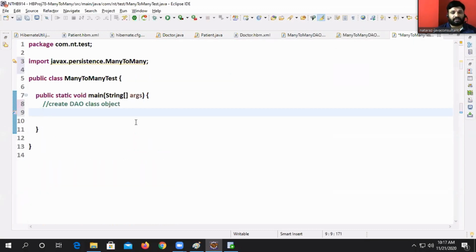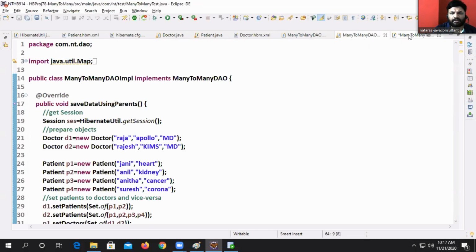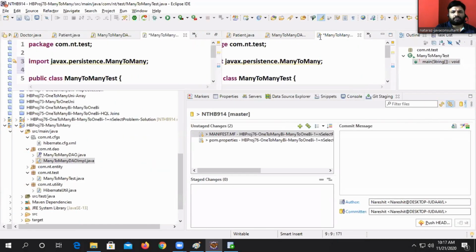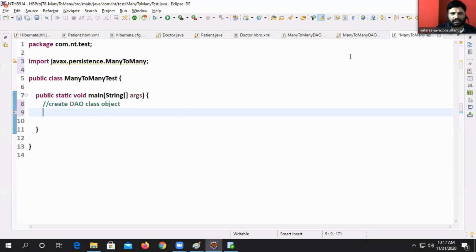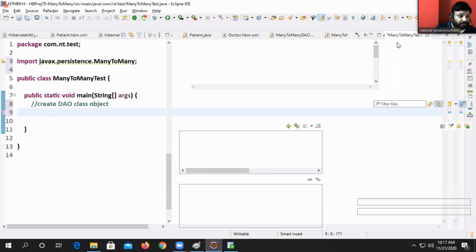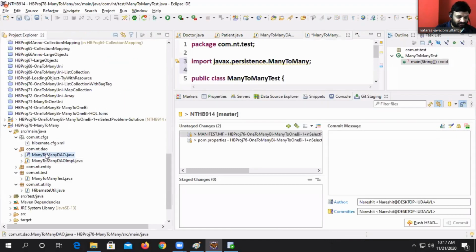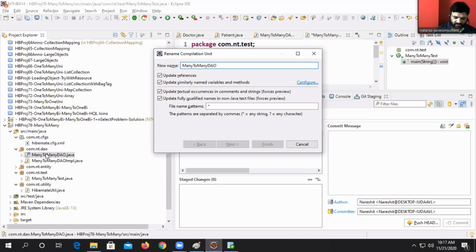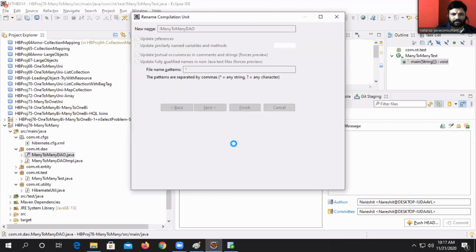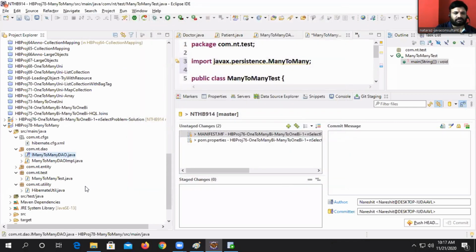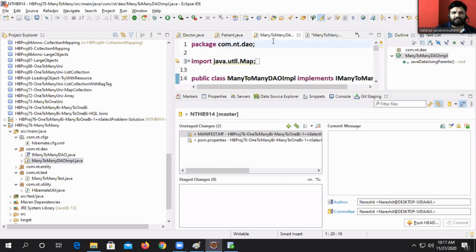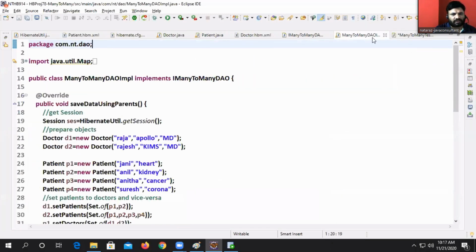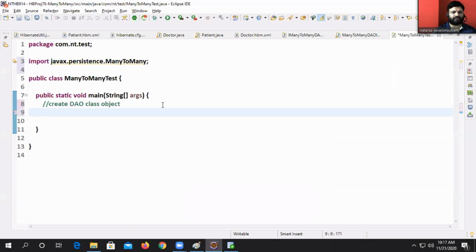Fine, guys. Tell me here. Many to many DAO, many to many DAO IMPL. Use IA. To be more precise, for the interface, you can take IA also. I many to many DAO. To be more precise, here also it came automatically. Okay, fine, guys.